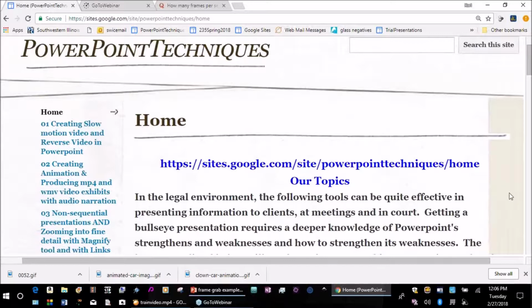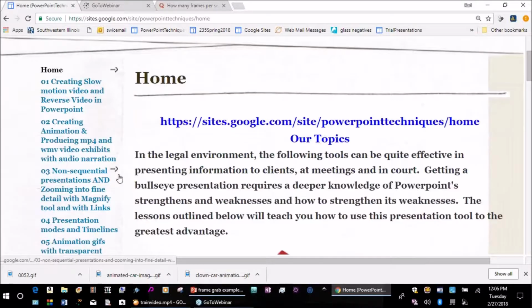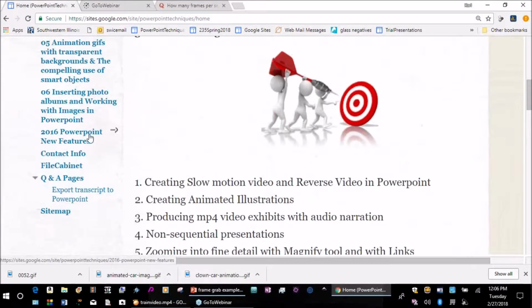I am going to be using primarily PowerPoint 2013. Some of you may have 2016 as an application. There are only a couple of additional features that are really useful in a law firm environment that are in 2016, and if you look over here on the left-hand side and scroll down, I do have a link here, 2016 PowerPoint new features, and you can go there and take a look at a few of the features that might be of interest to those of you who have 2016.